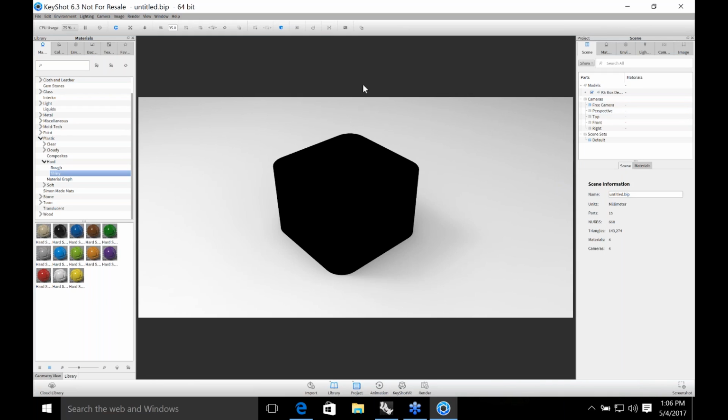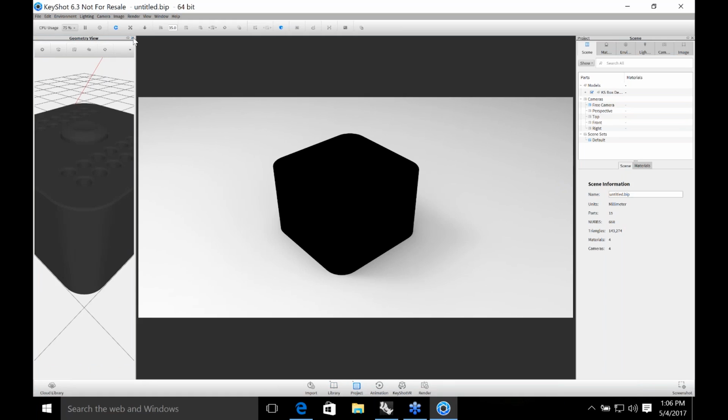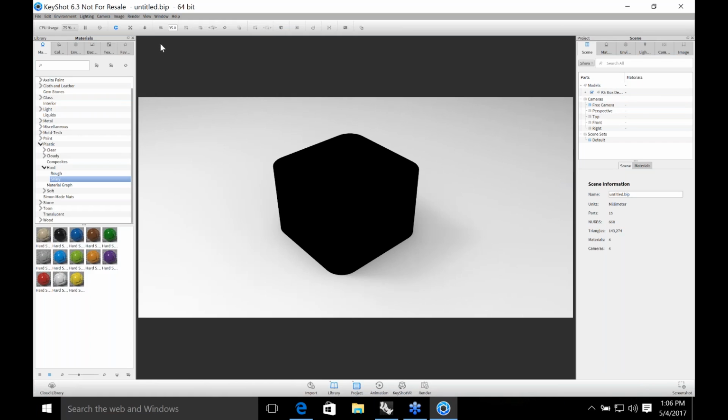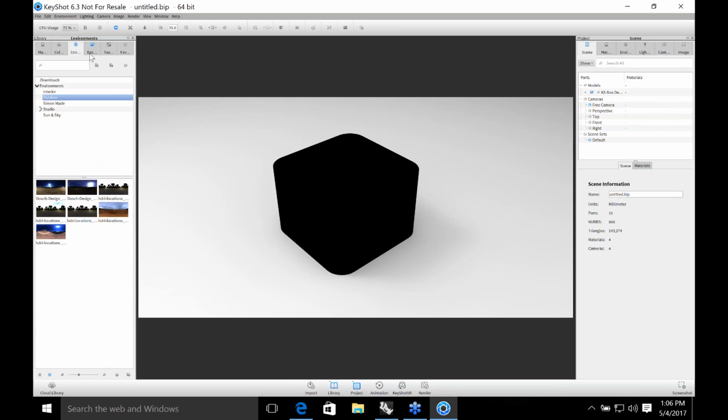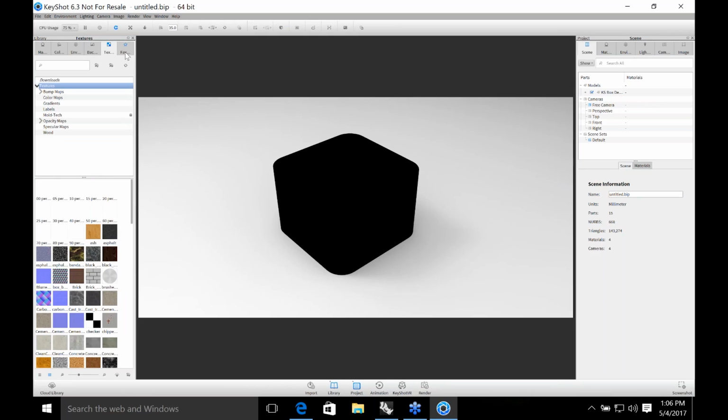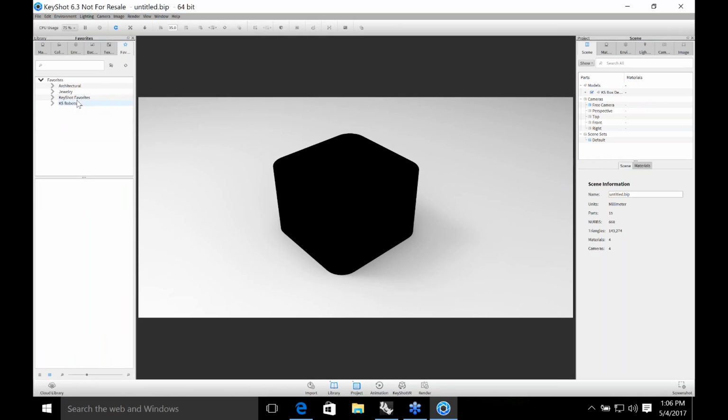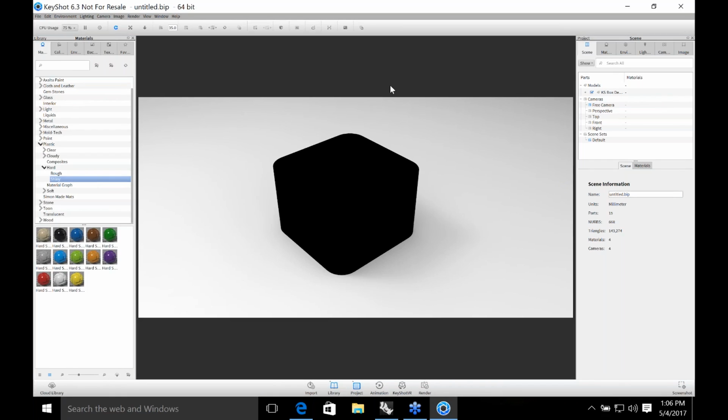The other side, I should say, is materials, which if I hit, actually, I think if I can minimize that and get rid of that, if I hit M, I should come up with the materials bar with all the, actually, it's not just the material bars. We've got the colors, we've got the environment, the backdrops, the textures, and favorites, which I set up if I'm doing something quite frequently. I'll set up a number of materials in the favorites tab.